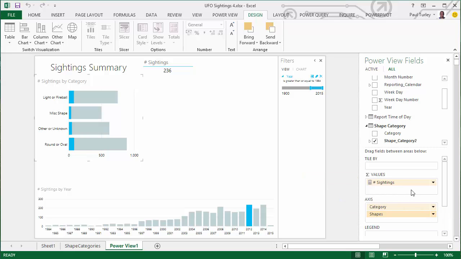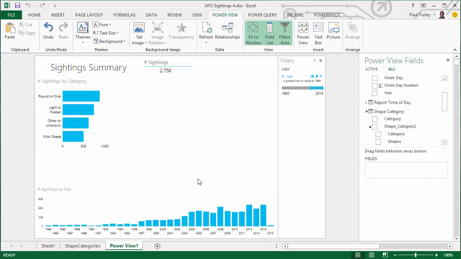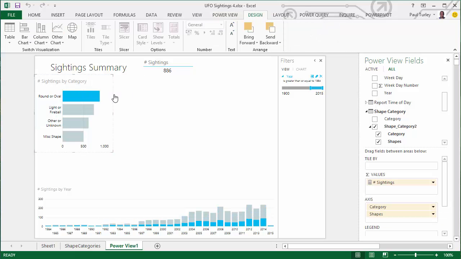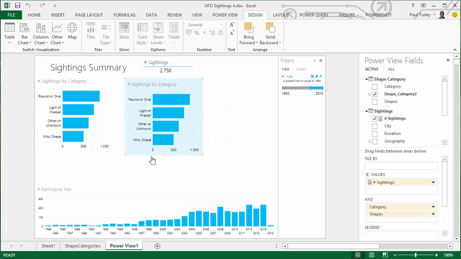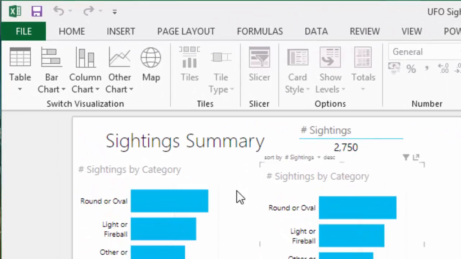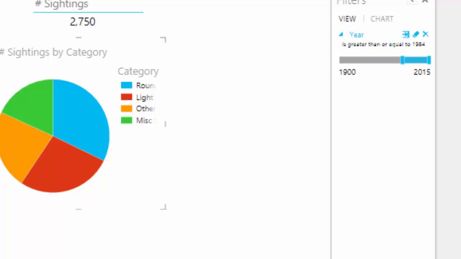Now, any of the visuals that support drill down will have a drill up button. So you can see that I've drilled back up in that bar chart from my shapes back up to my category. And then I can drill down again, then use that drill up button in the upper right hand corner to go back. I can also use Control C and Control V to copy and paste a visual. And so I'm going to change this to a pie chart.